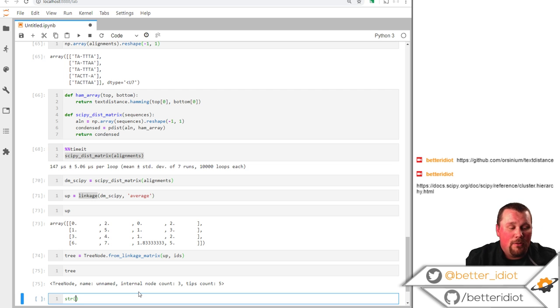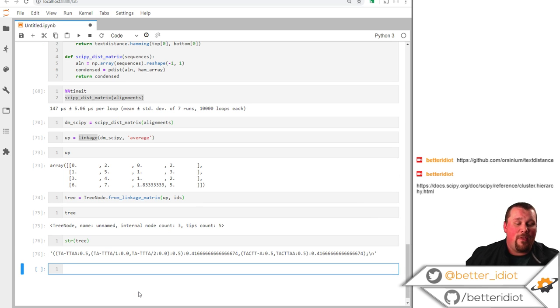However, I can do that. I turn it into its string form. If anybody knows this, I hope you put it out in chat, or maybe it makes a little bit of sense with respect to what we did in class. This is the Newick style notation of a tree.